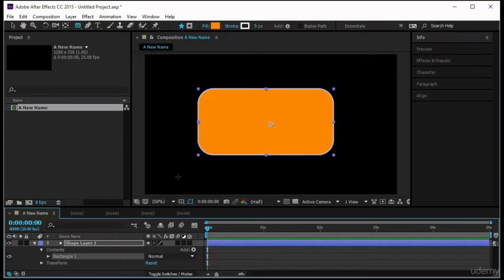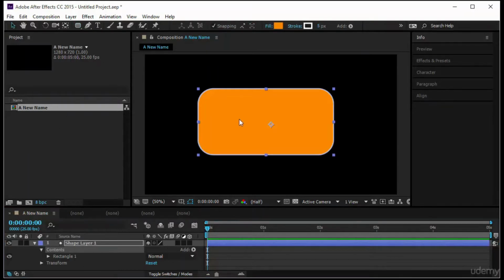So this rectangle is inside the shape layer, inside the content. That's very important because now we can have other shapes inside the contents here. You will see that in the section on creating complex shapes. Fine, I will delete the shape layer.